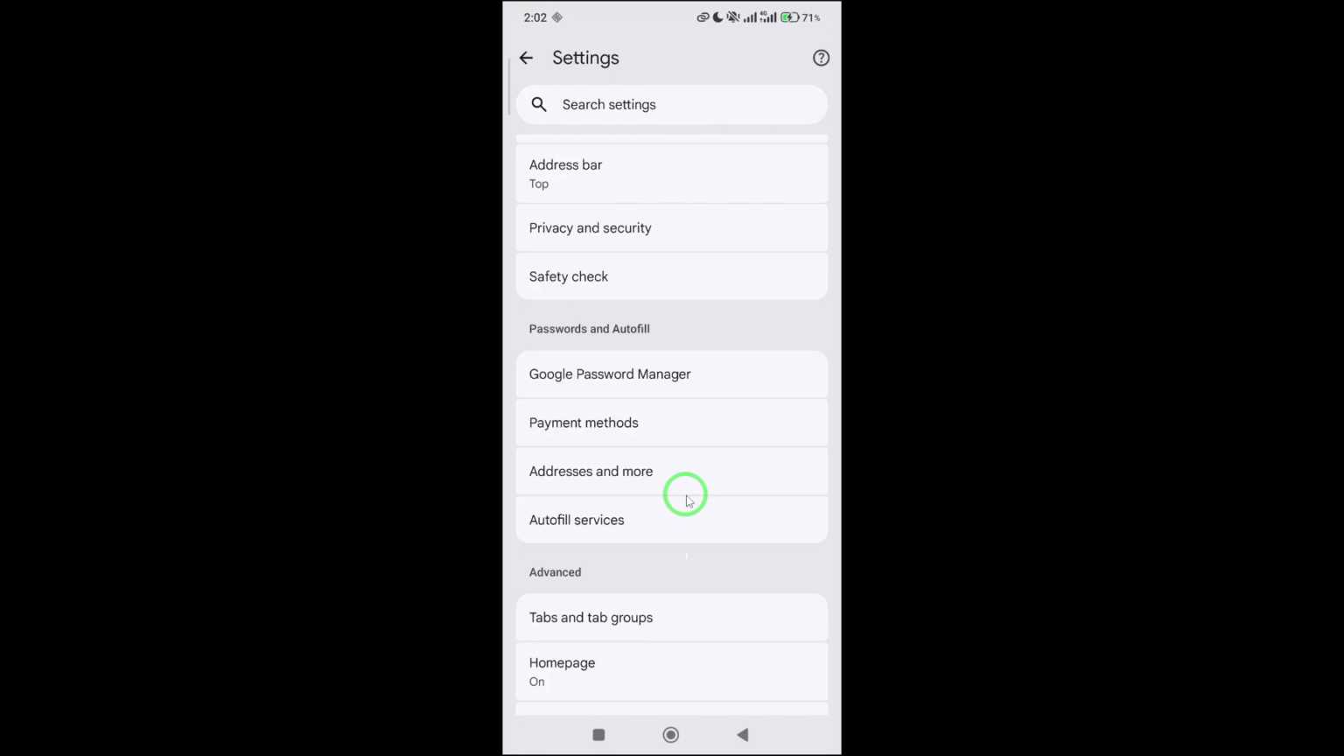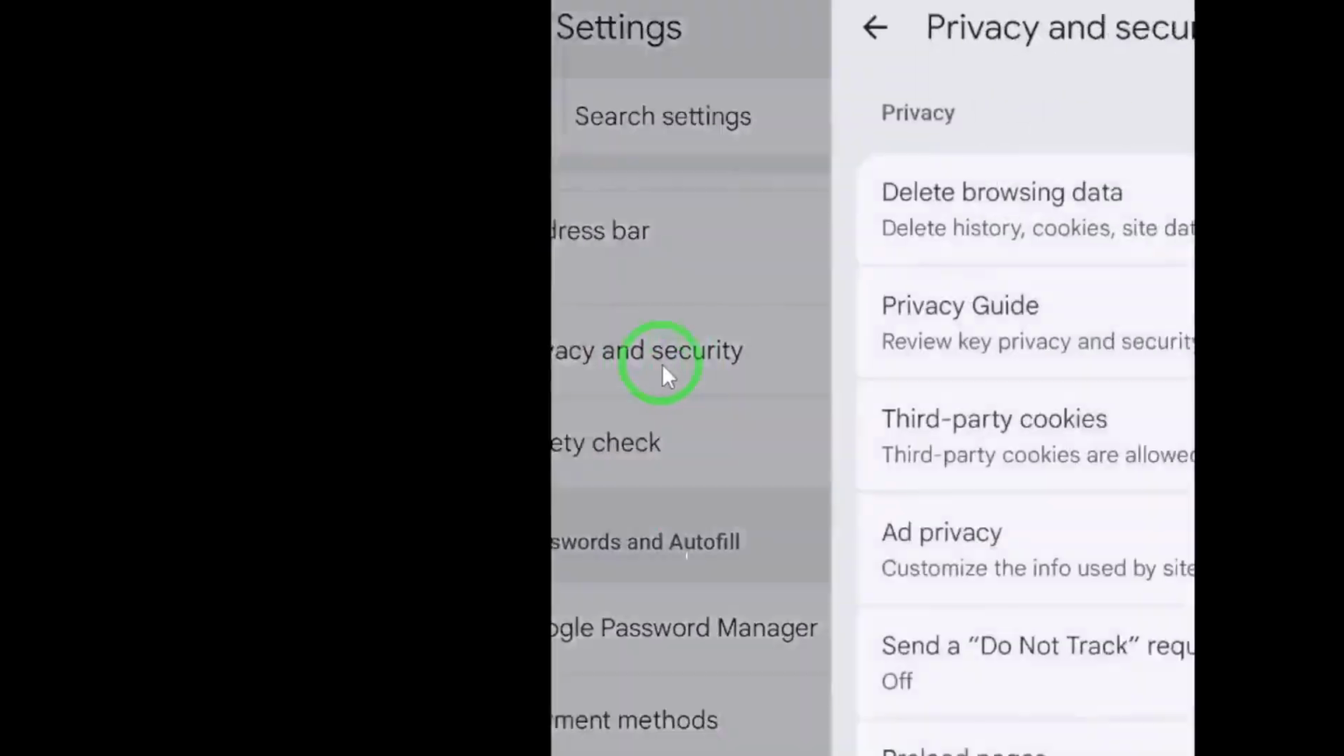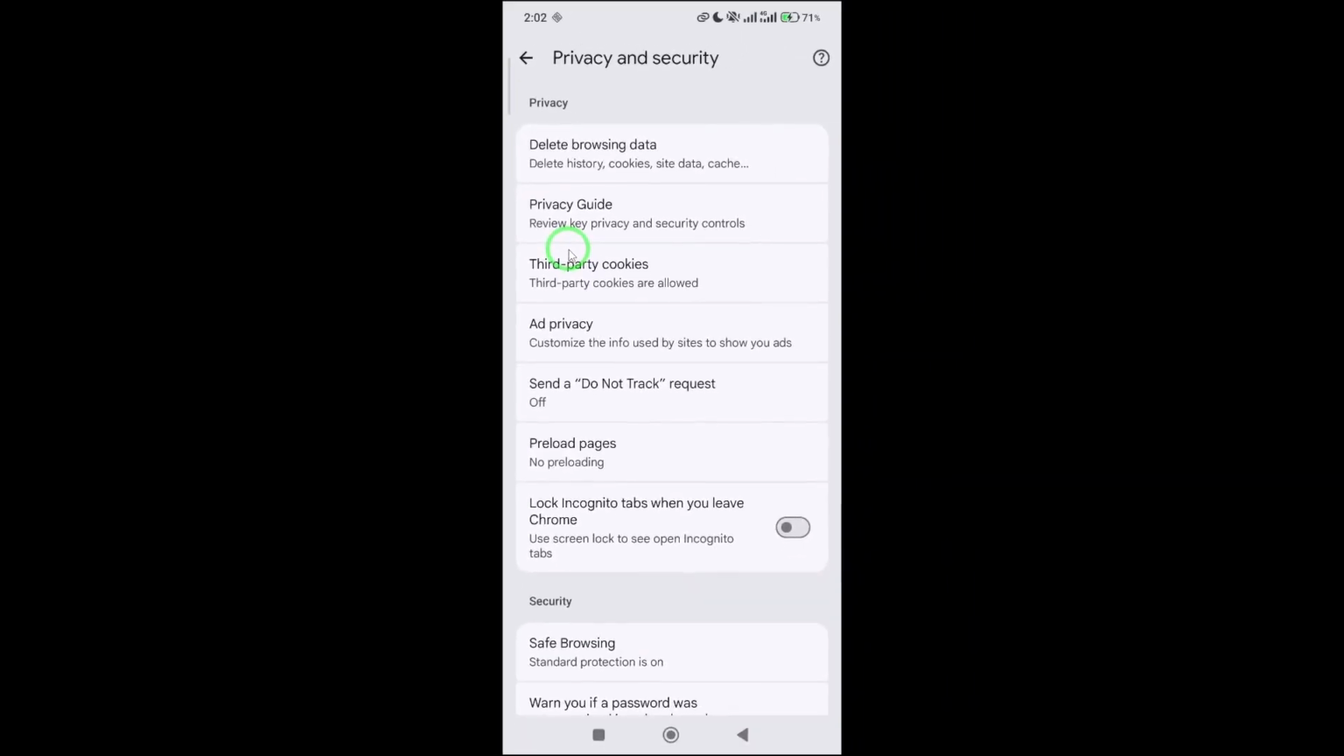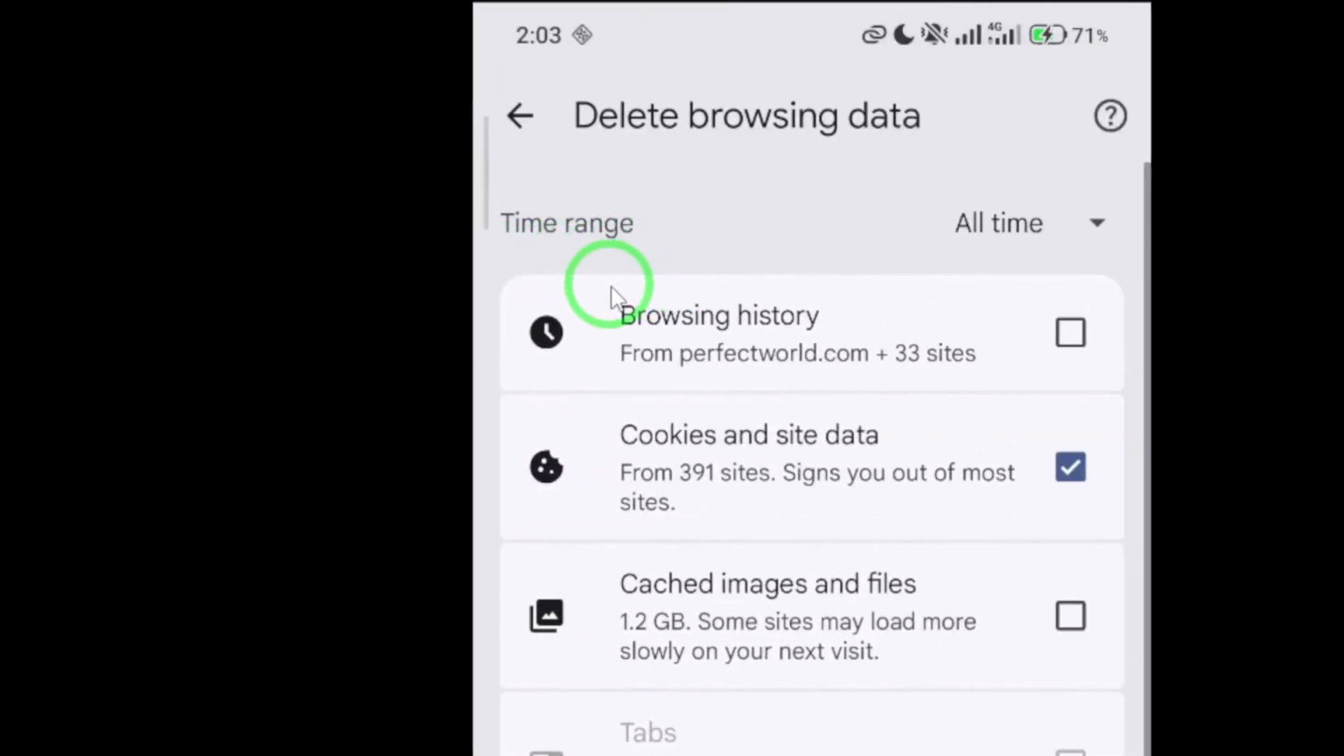Next, find and tap on Privacy and Security. This section is where Chrome stores all the options related to your data and activity. Now tap on Clear Browsing Data. You'll see a screen with different types of data you can remove, like cookies, cached files, and browsing history.